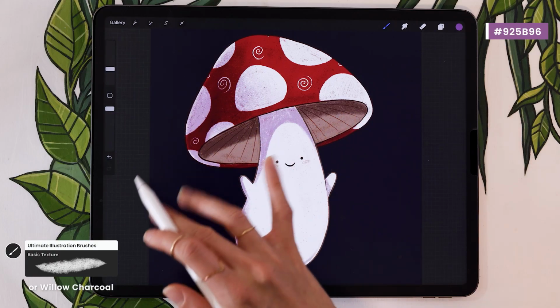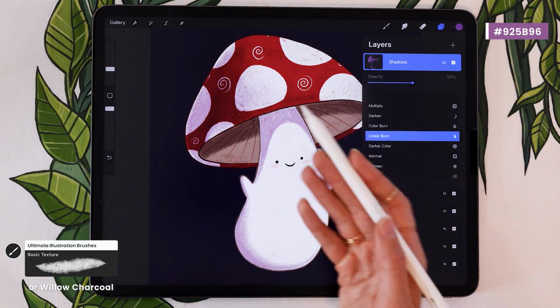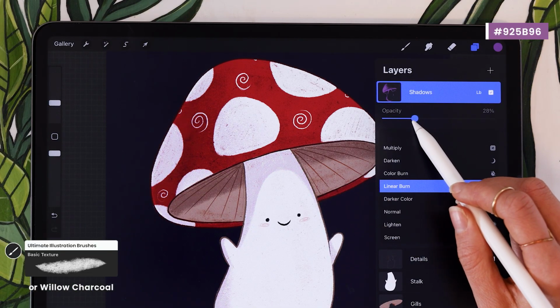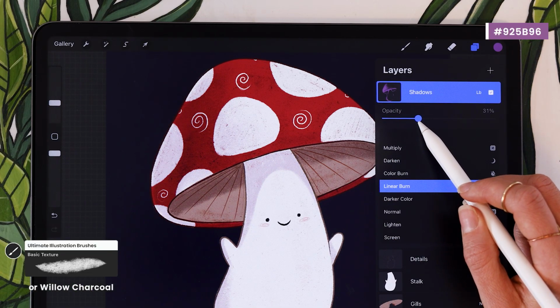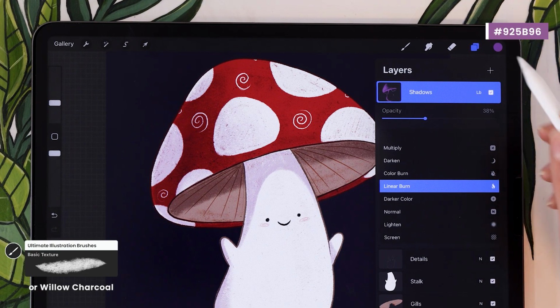Now once you do have your shadows mapped out, feel free to just go back and play with the opacity of the layer. I feel like mine are a little bit too dark, especially on the stock. So I'm going to set my opacity, let's see, probably between 30 and 40%. I'm going to go with 37.